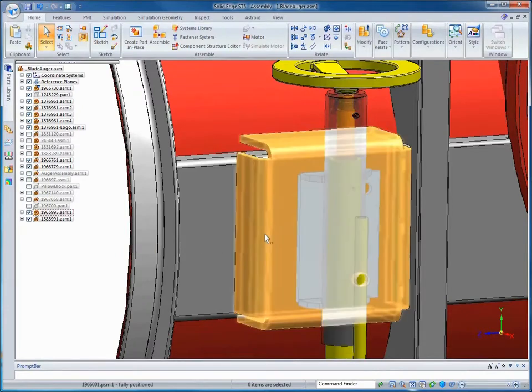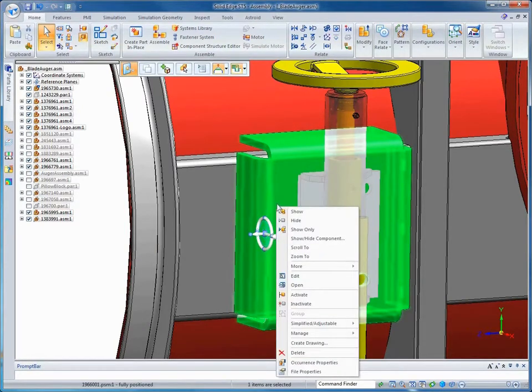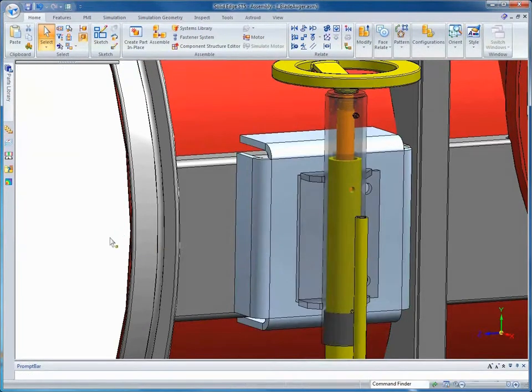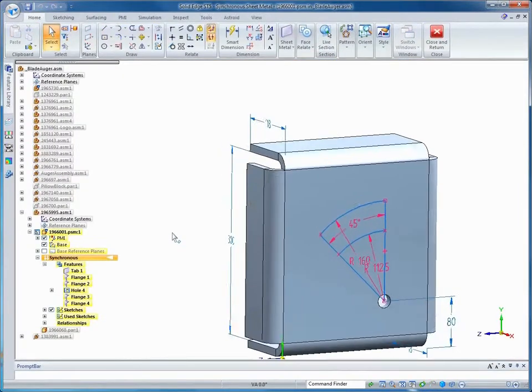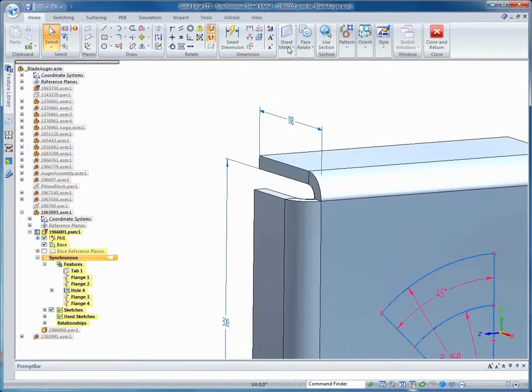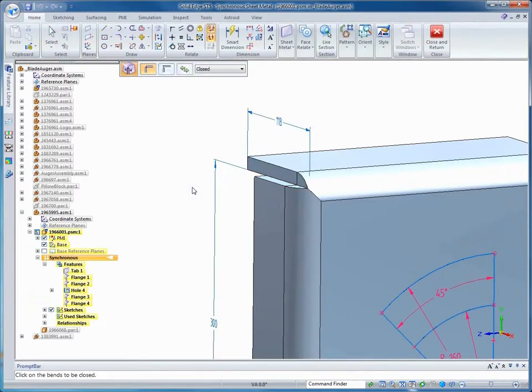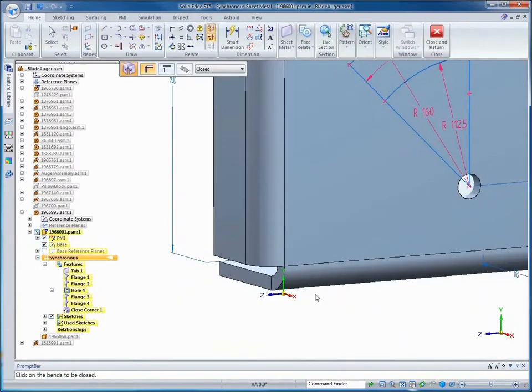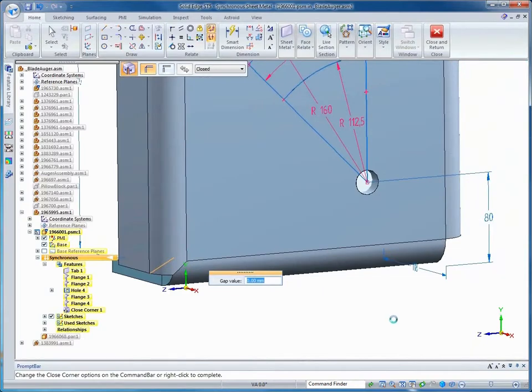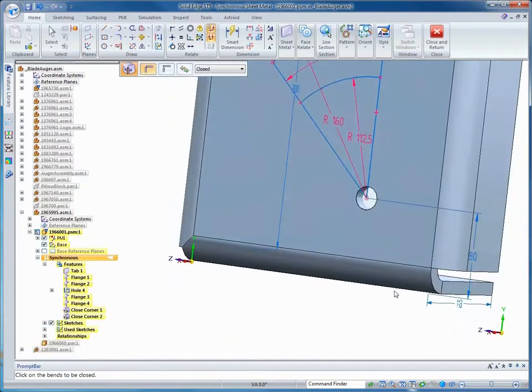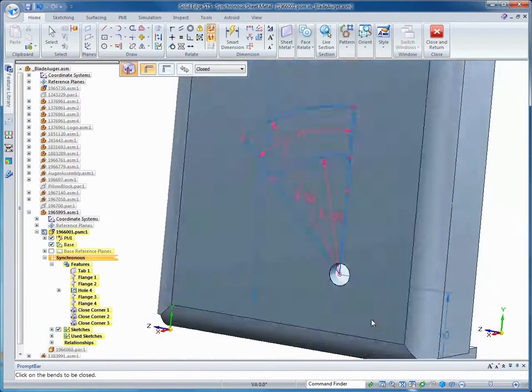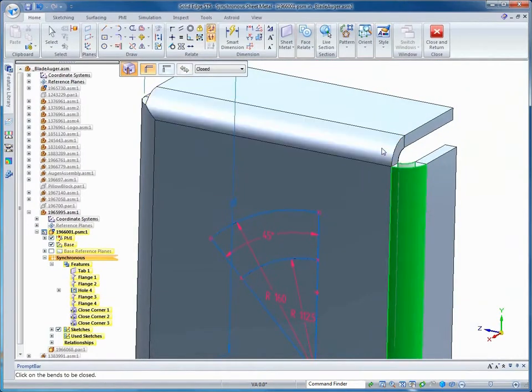Now we'll actually go into the sheet metal part to make some other changes to it. The first thing we do is close the corners. We want these corners to be welded together. Close corner command is an obvious process-specific command in our sheet metal environment.